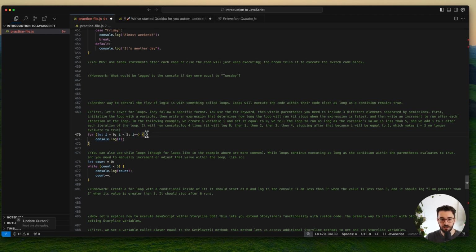And then inside the curly braces is the code that we want to actually execute while this loop is running. So we're going to do console.log i. Here's how it's going to work. It's going to start at 0, it's going to be initialized, and it's going to console.log 0. And then once it ends for the first time, it's going to add 1 to i. So then i will be equal to 1, the code will run the next time, and it will log 1 to the console.